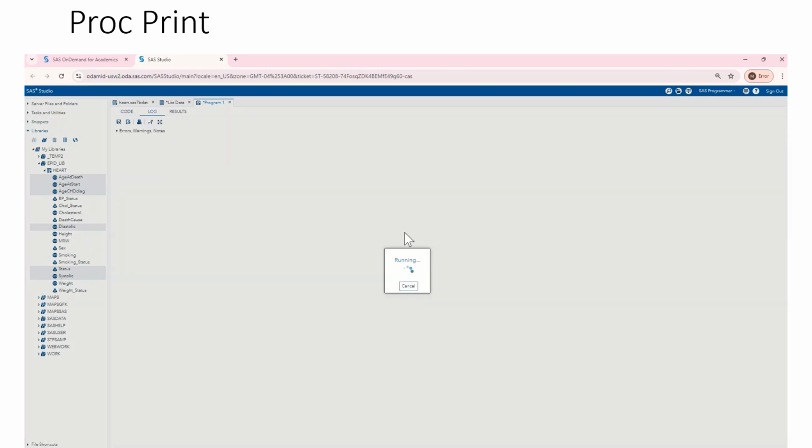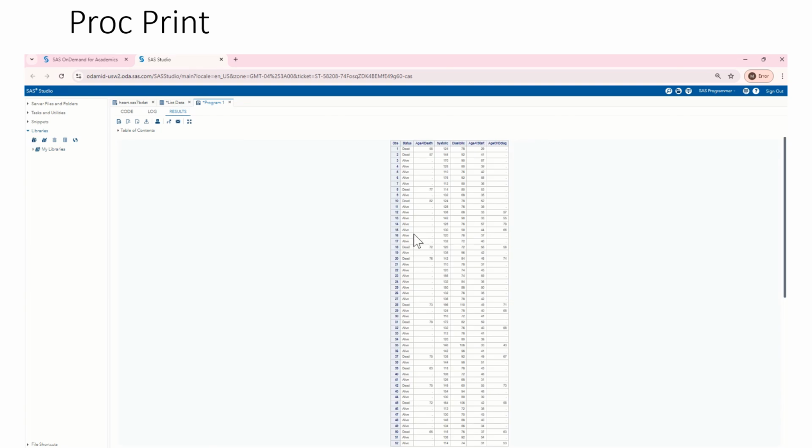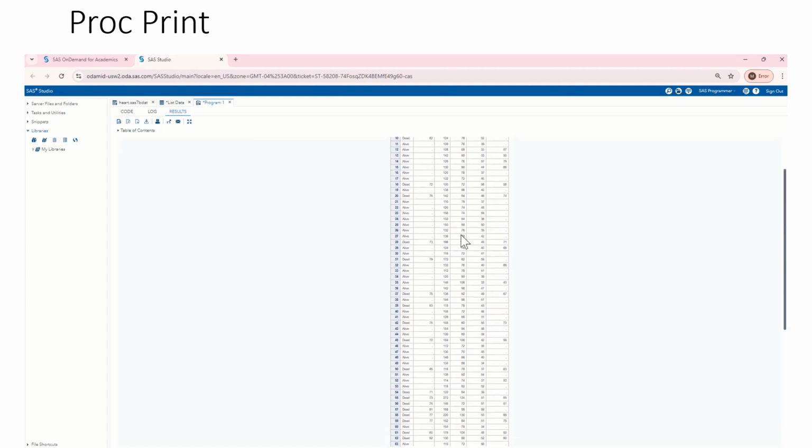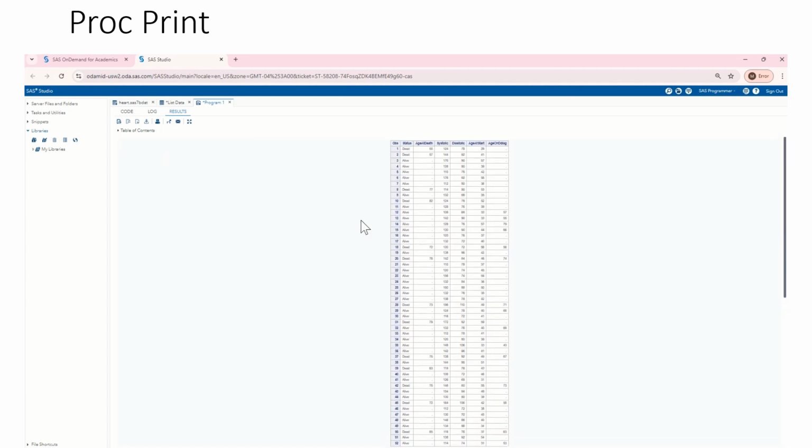You hit the submit button. And this time it took much less time, maybe 2 or 3 seconds. And these are the variables of our interest, and these are the first 100 observations.